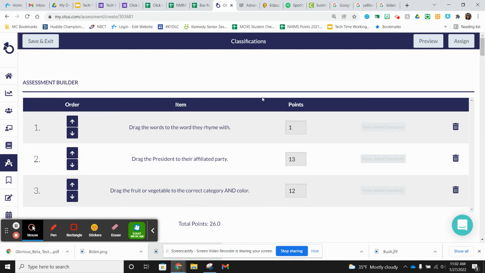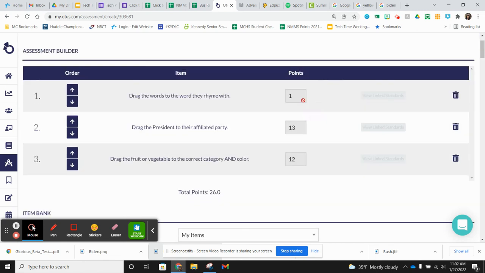And before I do, this is that assessment, and I want you to look at the points because we're going to look at how to assign points to these in just a second. But the words to rhyme with only counts as 1 point, and then the others are 13 and 12. So I had 13 presidents for the students to choose from, and on the fruits and vegetables I had 12. Okay, so I just wanted to show you that some decisions that you make when you're creating this are going to affect the points that you have.